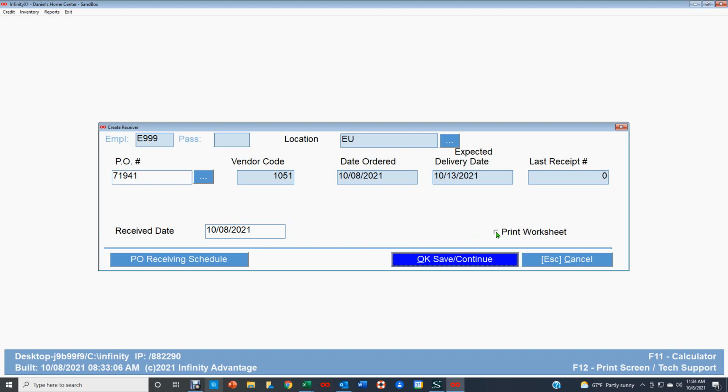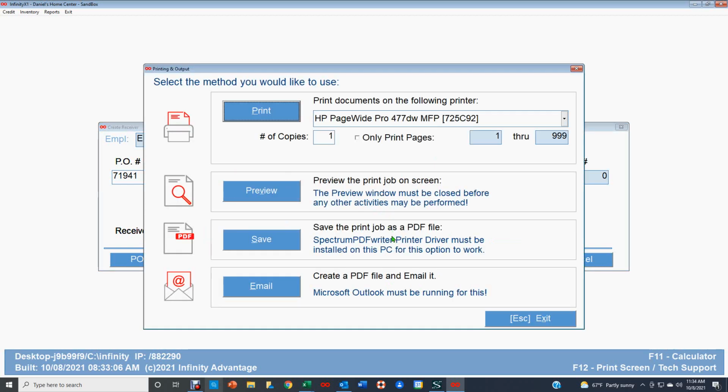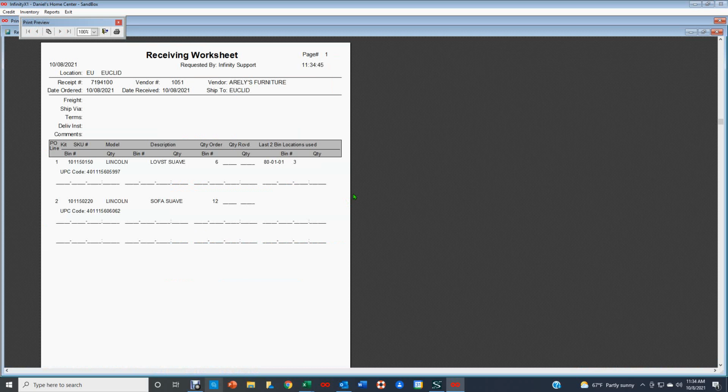Over here, and it's probably important that you do this if you're not using scanners, you want to print a worksheet. Once I click OK Save, it's going to allow me to print that worksheet, and I'm going to show it to you here. On that purchase order, we have 2 items, 6 of this love seat and 12 of this sofa. What this worksheet does is allow you to manually enter the quantities that you are receiving.